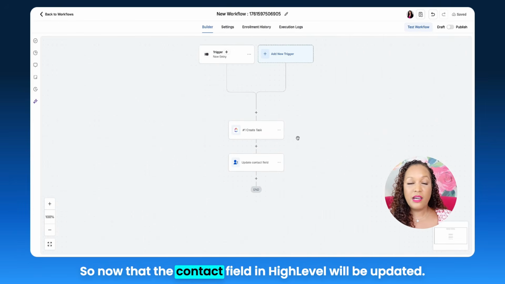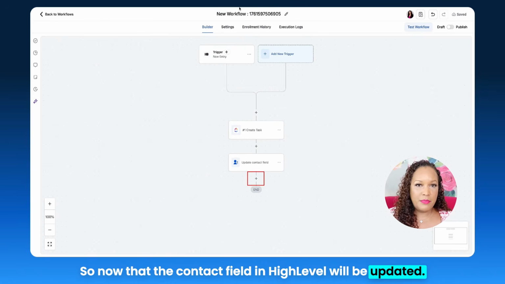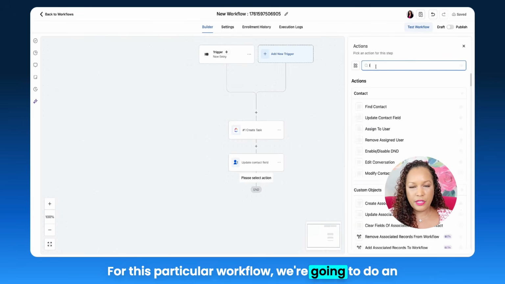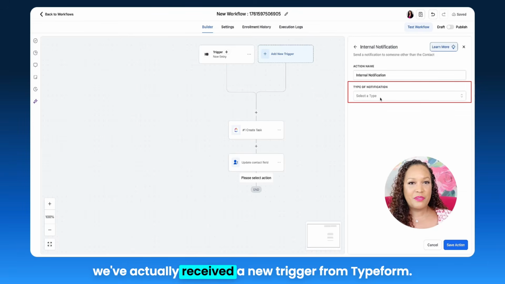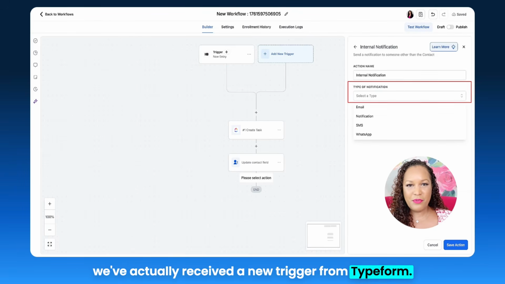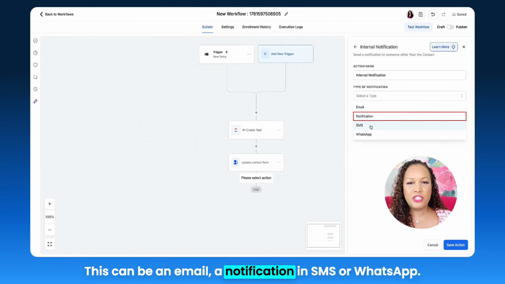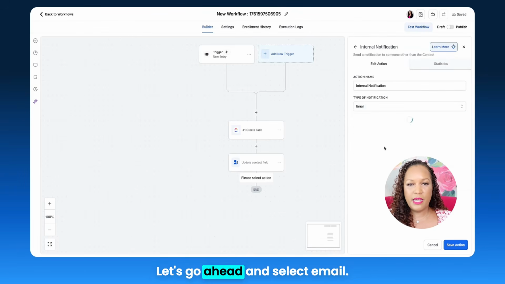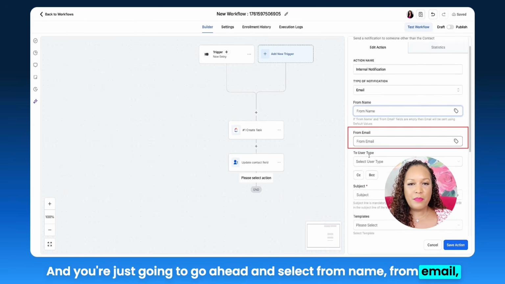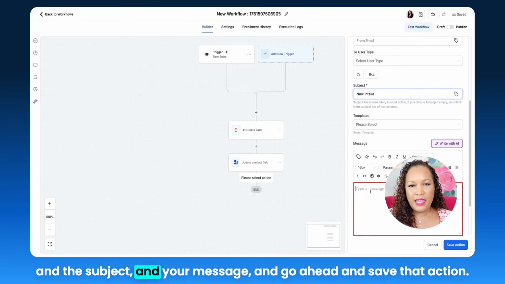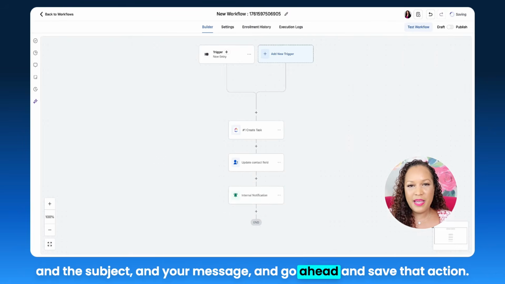So now that the contact field in HighLevel will be updated. For this particular workflow, we're going to do an internal notification as well so that we know that we've actually received a new trigger from Typeform. This can be an email, a notification, an SMS, or WhatsApp. Let's go ahead and select email, and you're just going to go ahead and select from name, from email, and the subject, and your message, and go ahead and save that action.